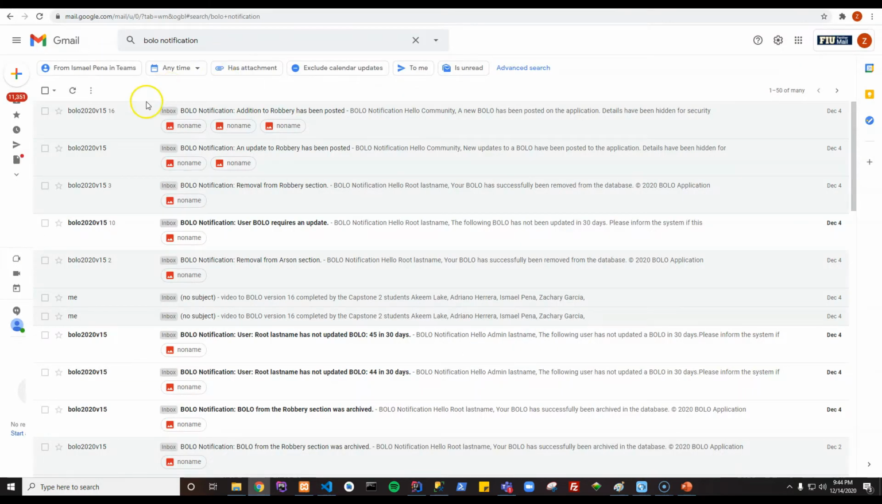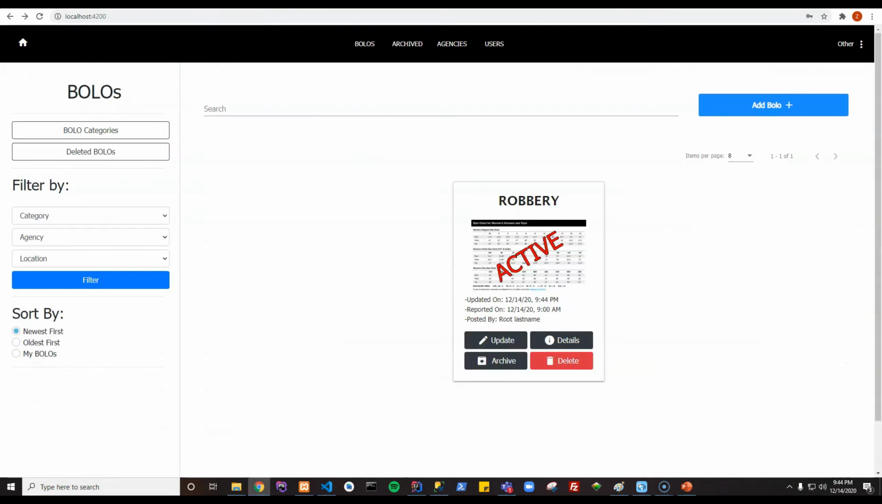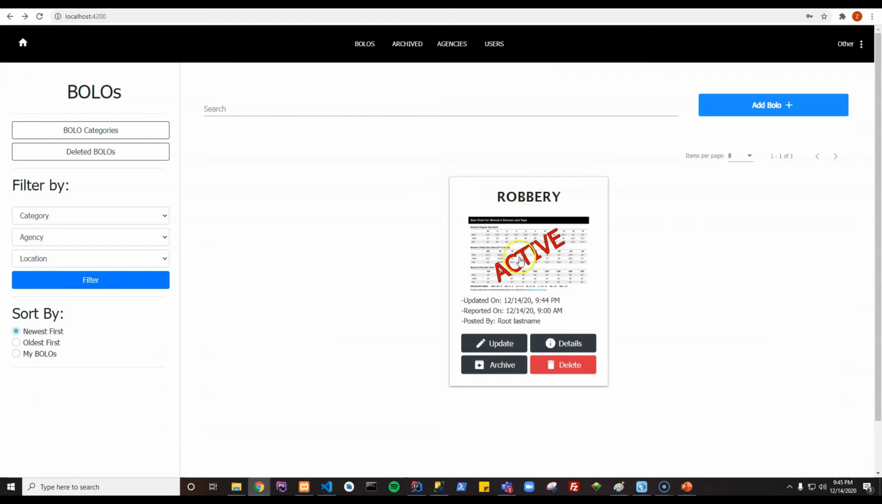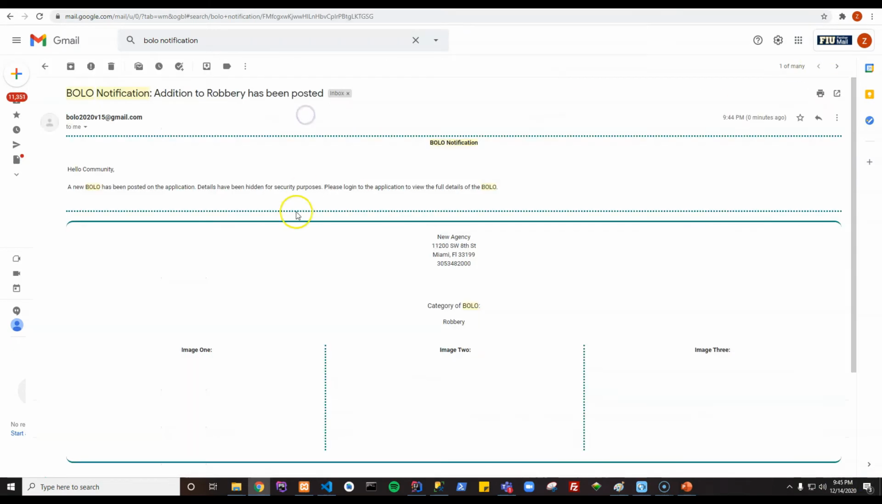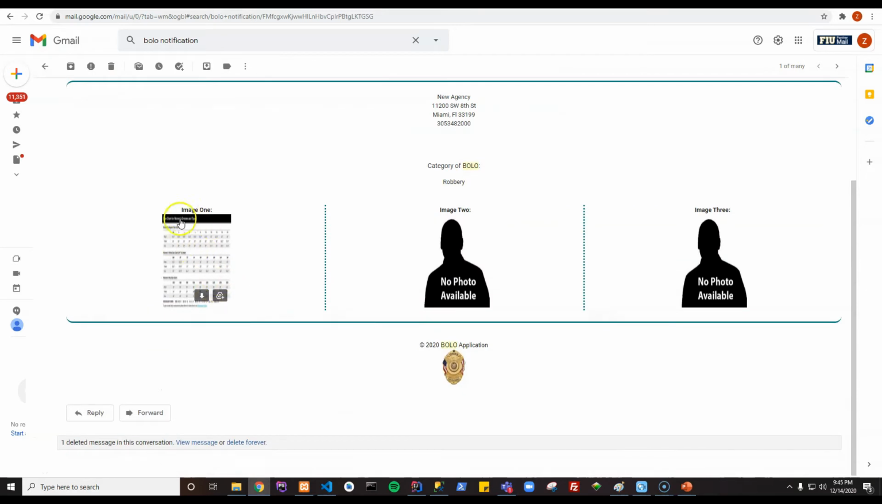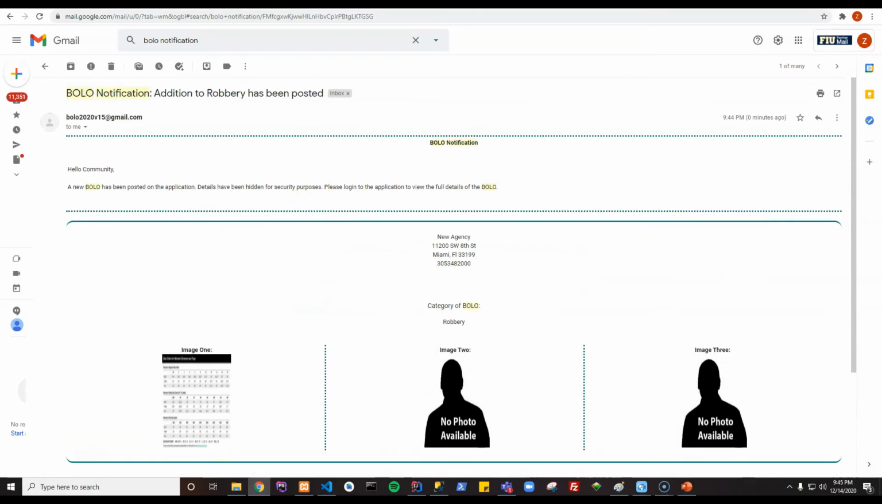Just takes a second. Now while that's loading, you can see I have the picture of the robbery here, and in this section I can see that I can update it, archive it, as well as see the details and delete it. There you go. Now if I go back, you can see at this time right here that this BOLO notification was sent to me that a robbery has been posted. I only posted one picture, so the other pictures aren't showing.